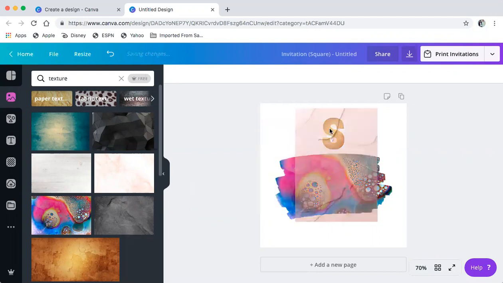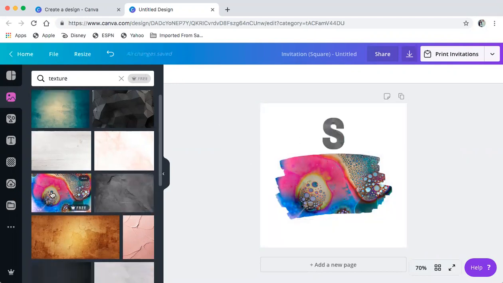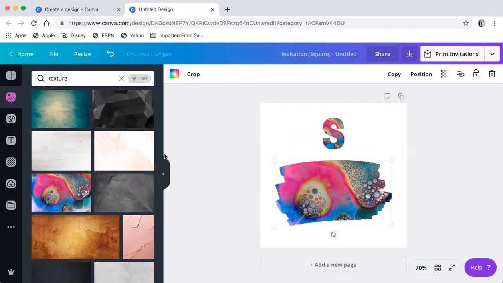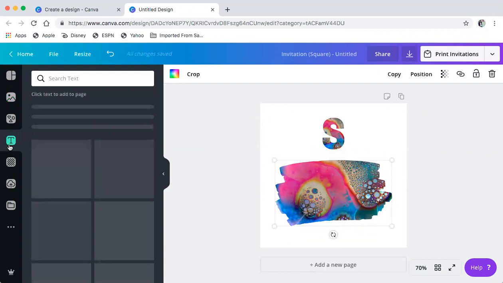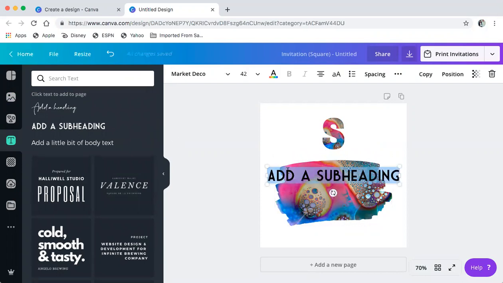So I don't like that S. That's cute too, but let's make it cuter. I think I like this one. Yeah, and then you can add text right over top. Guys, I love doing this stuff. I think designing is so much fun.